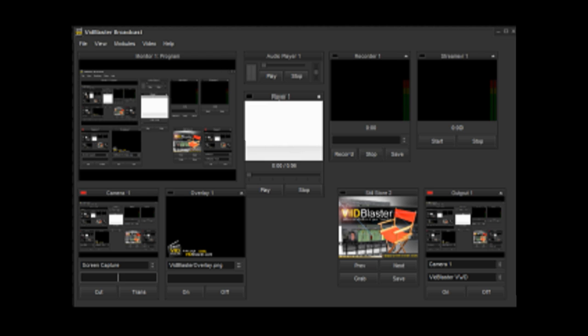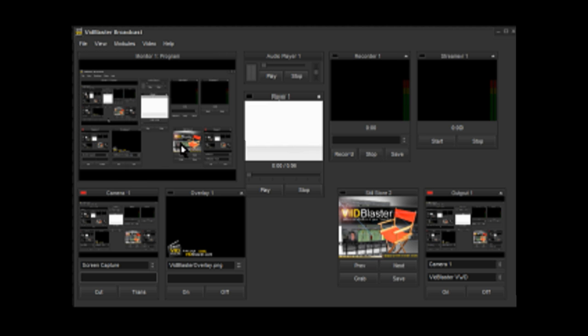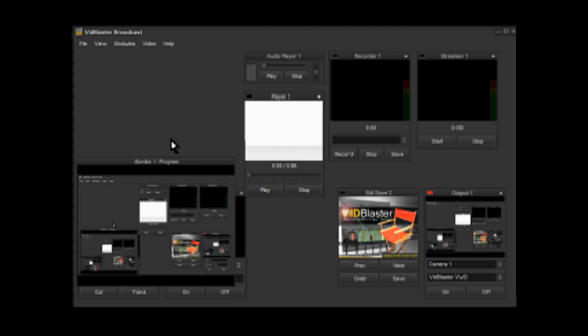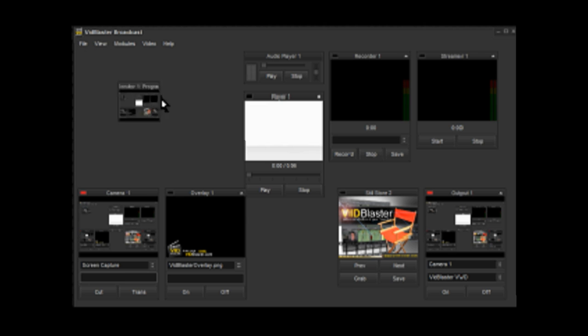So in Vid Blaster, let's just move that out of the way. Oh, come on, stay out of the way. It doesn't want to move. Well, can we hide it? Display size 25%. That'll work. Okay.